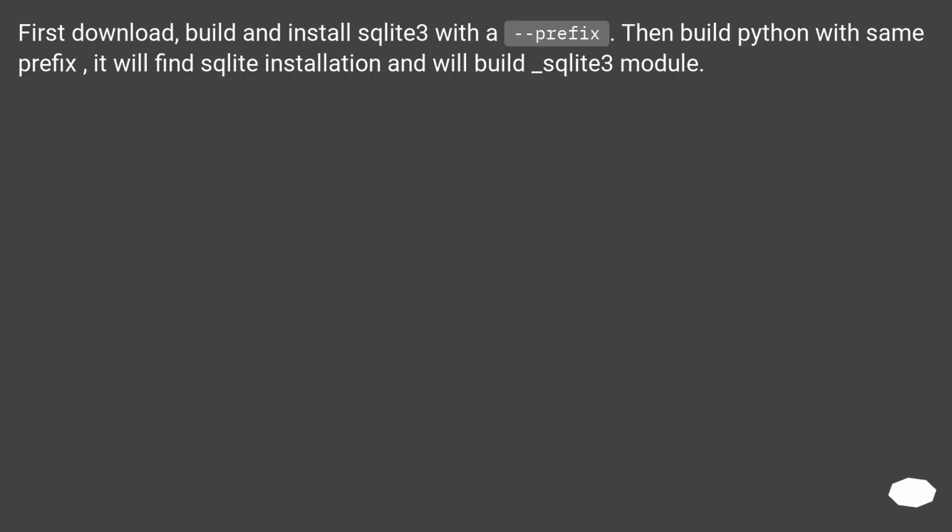First download, build and install SQLite3 with a prefix. Then build Python with the same prefix. It will find the SQLite installation and will build the _SQLite3 module.